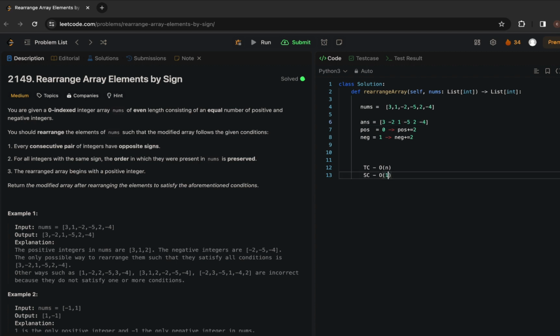But if the interviewer says that this answer array should be considered as extra space, then it would be O of n. Otherwise, this array is not considered, since we are only returning the answer in this. So the space complexity would be O of 1.